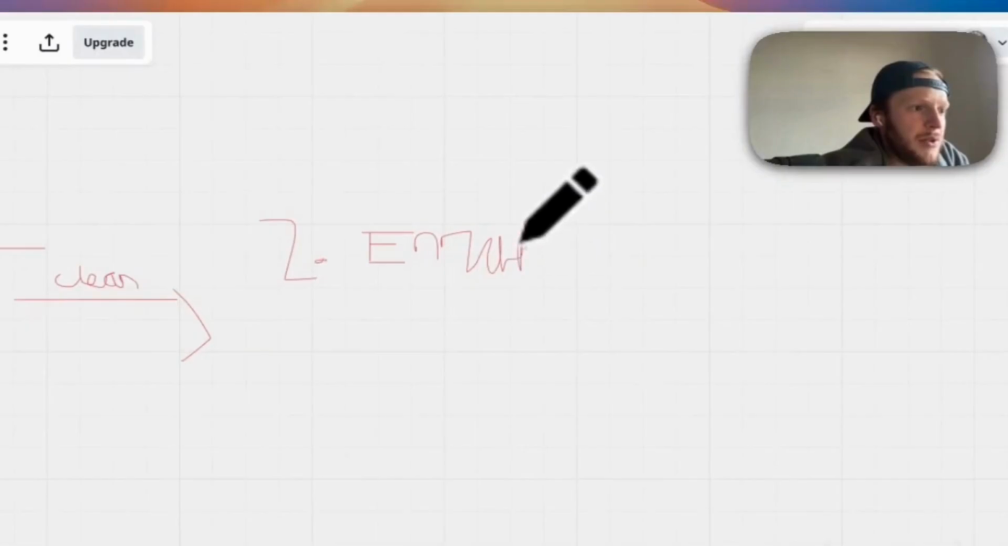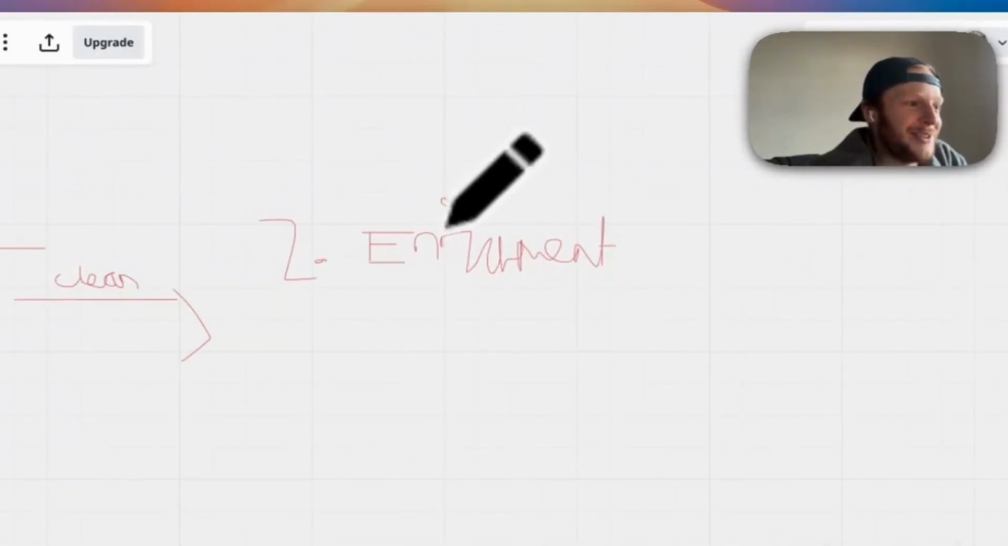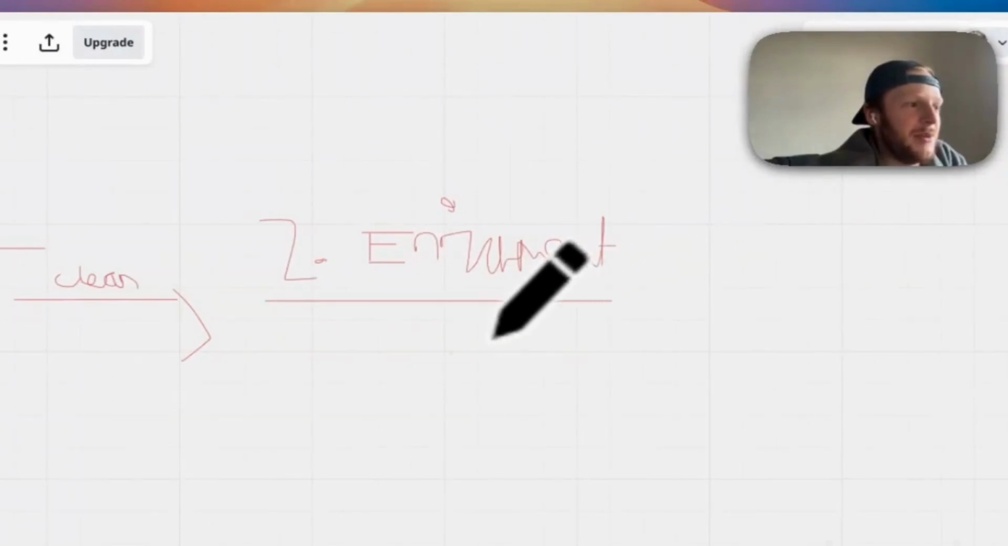I feel like I'm back at school doing this, because I'm using a pad on my laptop, so it's really tough to write, but anyway. So second will be enrichment.